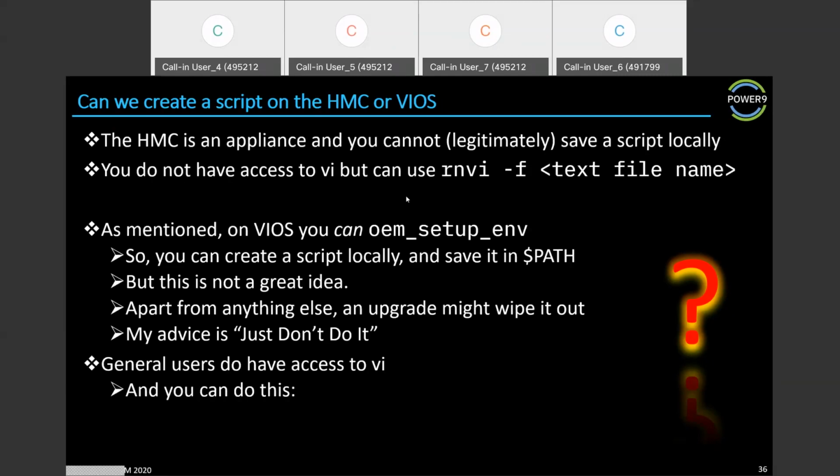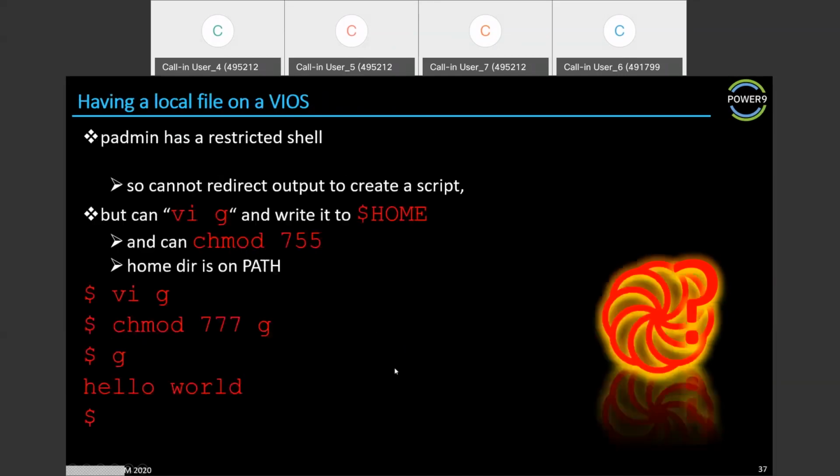Okay, so on the VIO server, you do have access to VI, and you can do this. So you can vi, for example, g, put it into your home directory, and you can then chmod it, and then you can run the command. As I say, I'd advise you probably don't do that, but rather write scripts on your home machine and SSH them onto the VIO server.